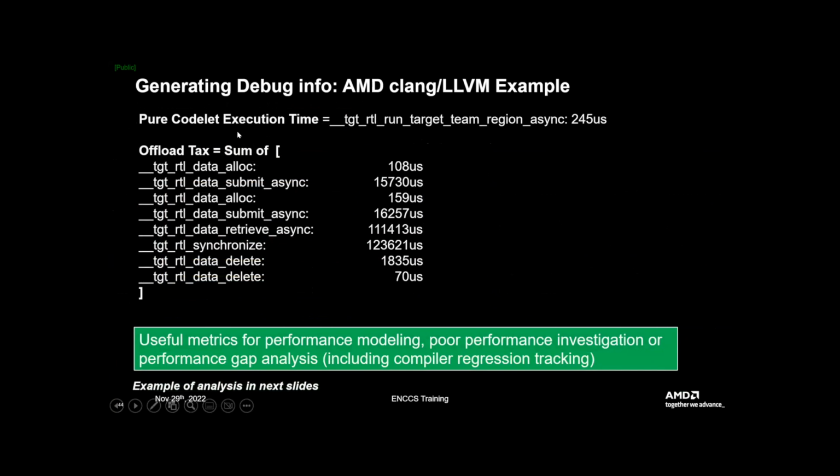So here we have the pure codelet execution time, and when we aggregate all this, we call that the offload task. That is what you pay before offloading or while offloading a hotspot on an AMD GPU. That is what we pay. So this metric gives you an overview of what is going on in an application when you start executing. But it is not just like that. You can also use this metric, in fact, to build a performance model, a performance prediction model.